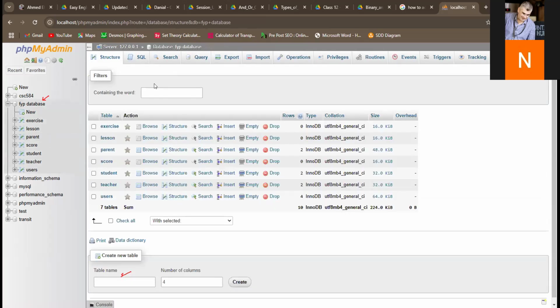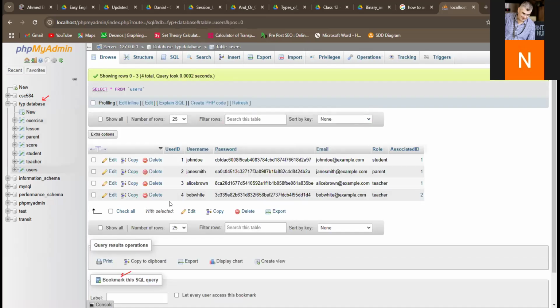Okay. So the point here, when I give you the user table, can you go back to the user table, please? Yes. So look at the user table. Here, I give you many users. So two of them teachers and one parent and one student. With this sample data, you are able to test your login process.